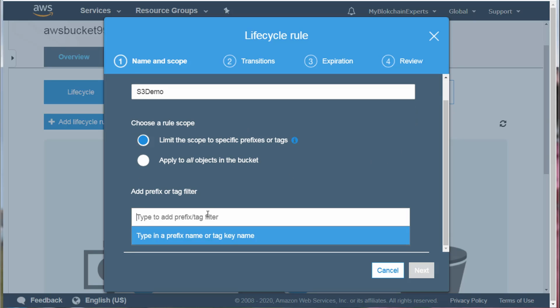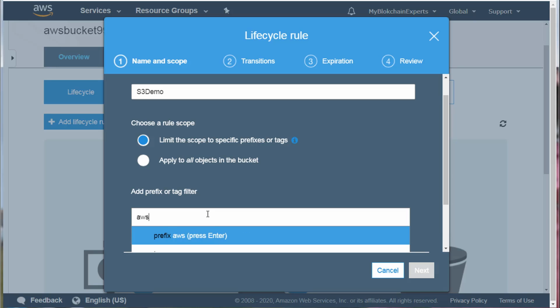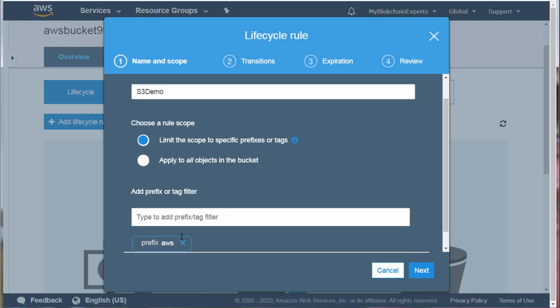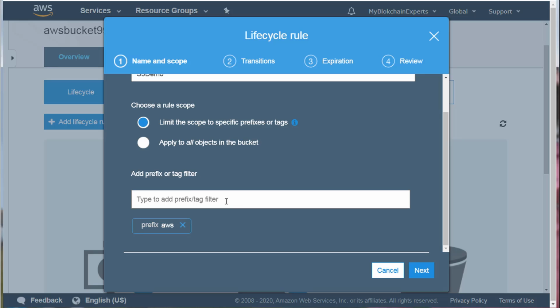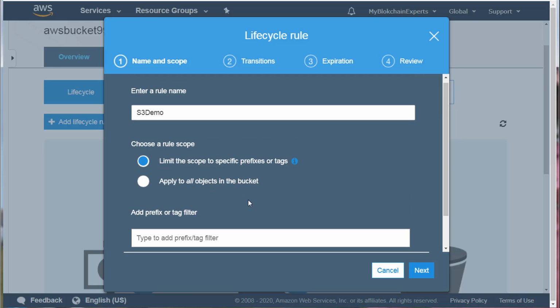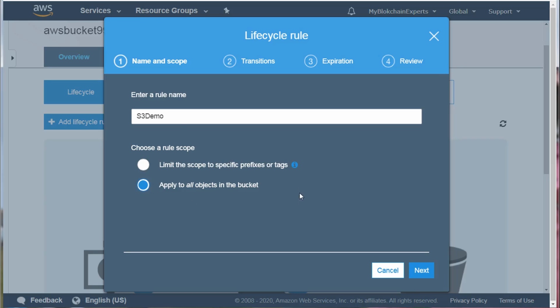And then I'm going to add tags. I'm going to just say, let's see, AWS course, let's say, as a prefix. I'll just put AWS. And okay, that took it there. You do have to hit enter, just be aware of that. And that's one way we could start limiting the lifecycle to a specific prefix, for example, or a tag, or we could go apply to all objects in the bucket. In this case, I'm just going to apply to all objects in the bucket.